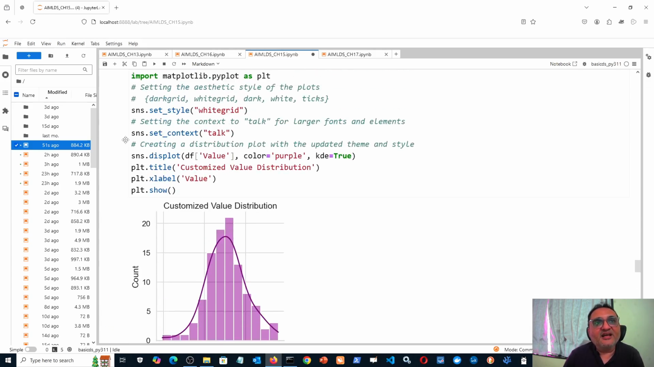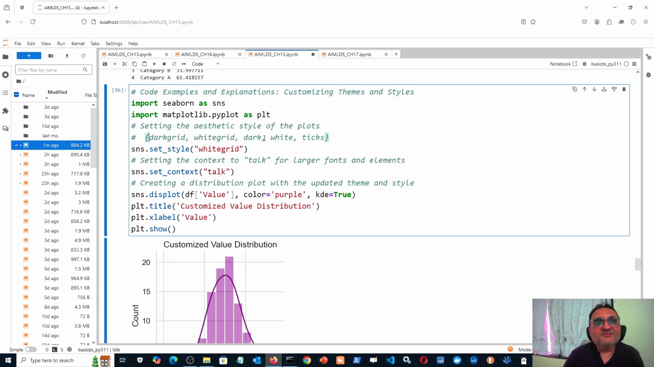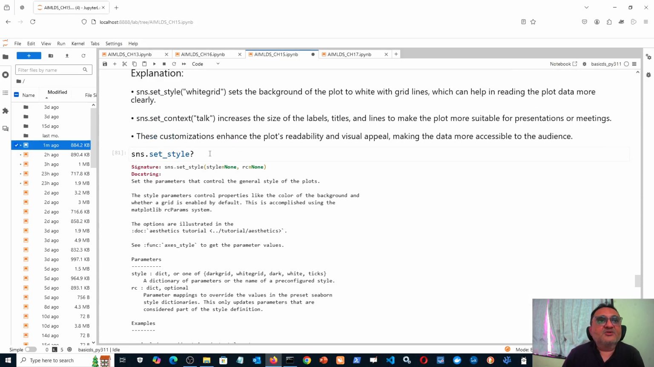So you can use dark grid, and in the next line you can use the ticks also, or you can provide a dictionary with multiple options, maybe dark grid and comma ticks. So that is also possible. Okay, so that is about set style.